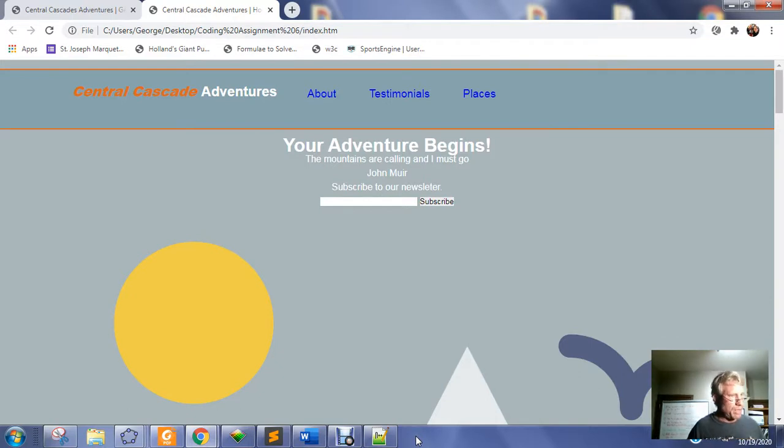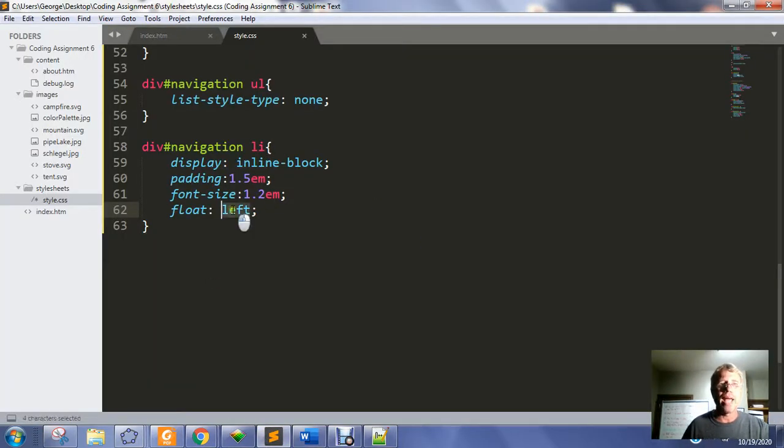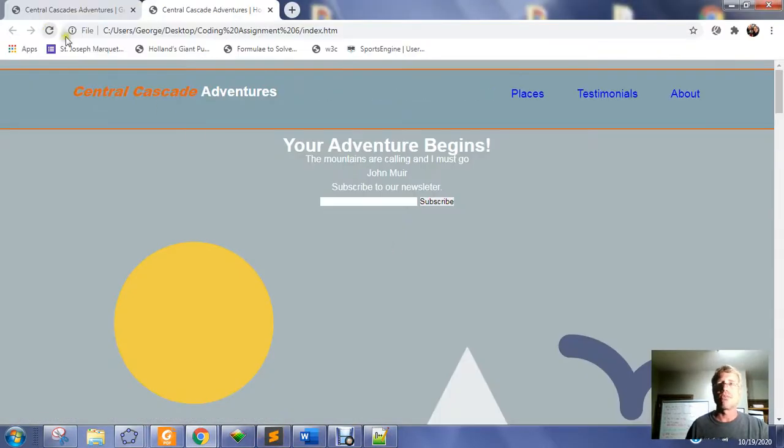And then we want to go ahead and, maybe we don't want to float those to the left. Let's float those to the right. I think we want to float those right. That doesn't look good there. Control save. Let's see how it looks if we float to the right. That's better. So I think that looks pretty good.